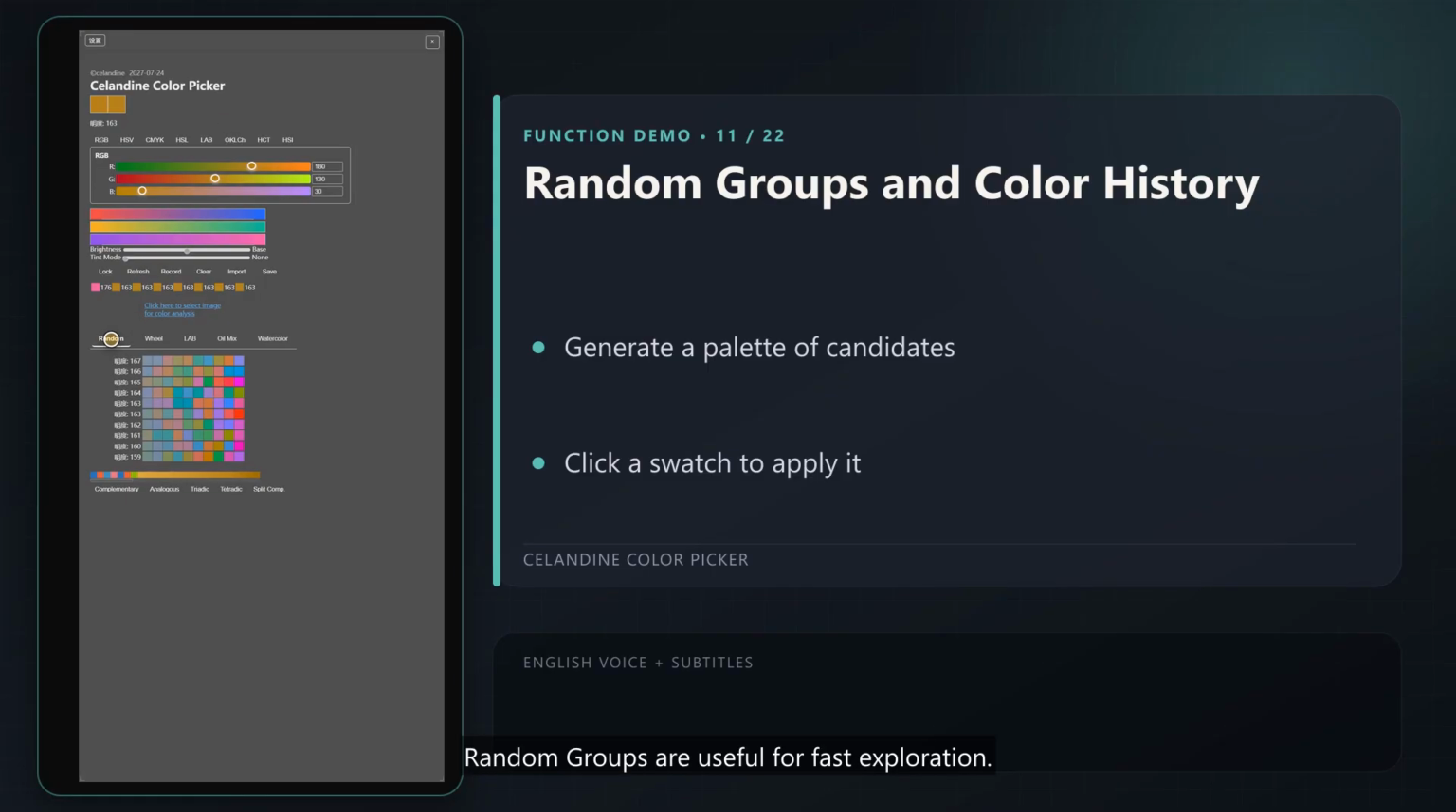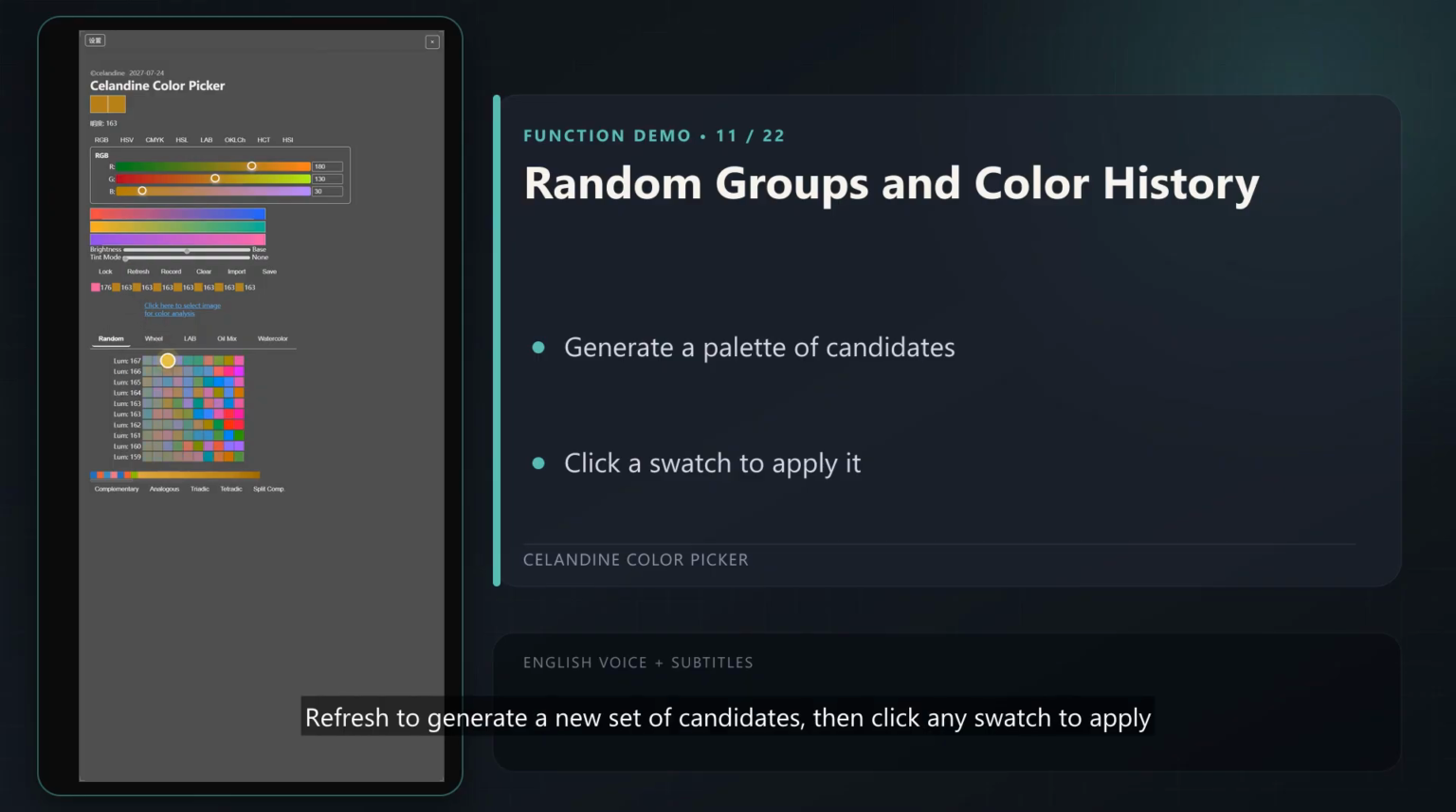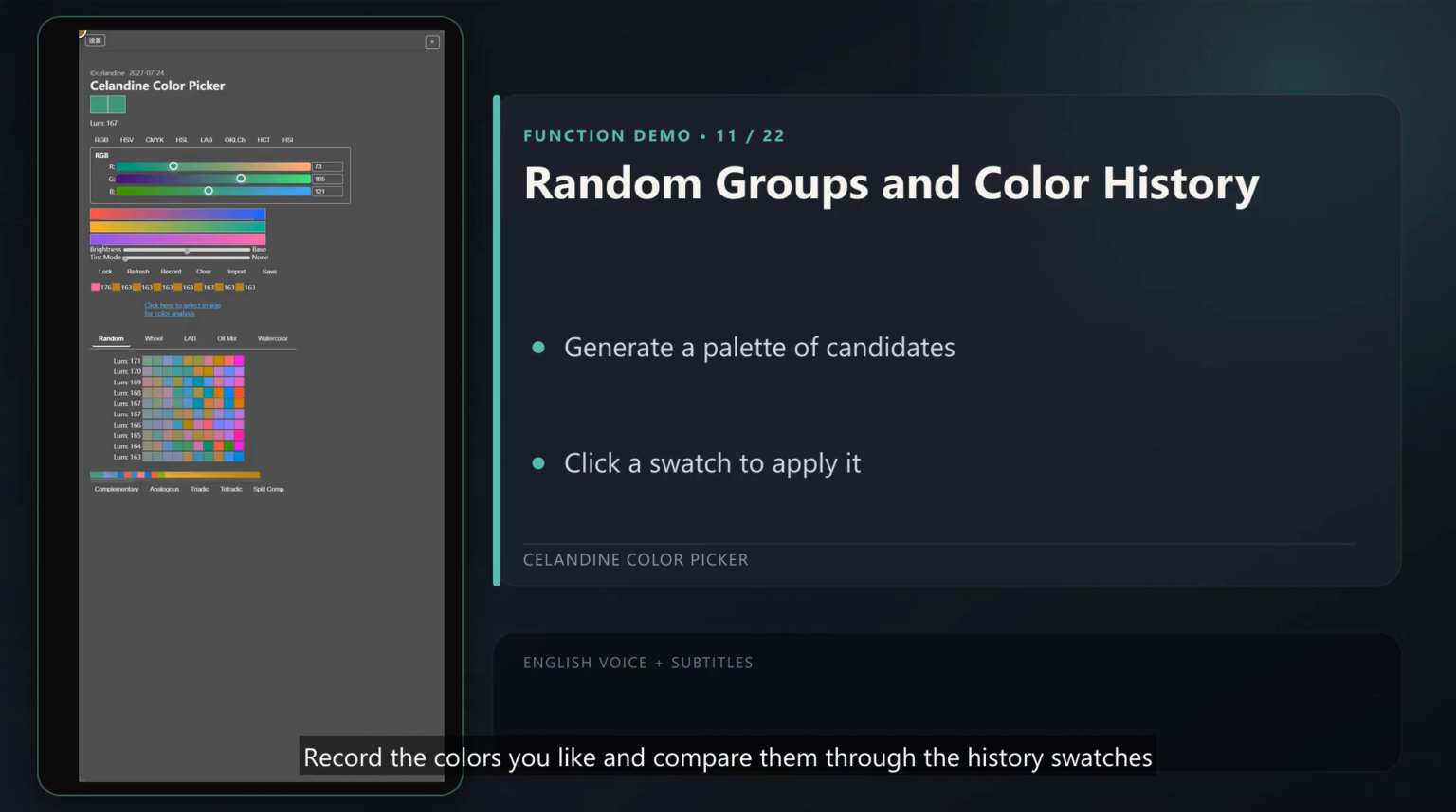Random groups are useful for fast exploration. Refresh to generate a new set of candidates, then click any swatch to apply it. Record the colors you like and compare them through the history swatches until the palette feels right.